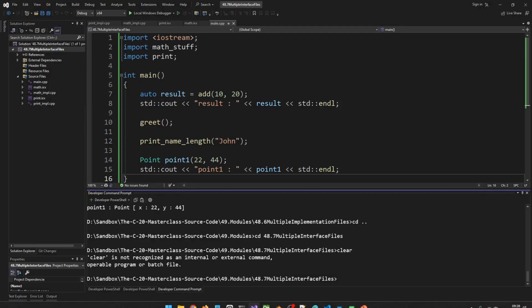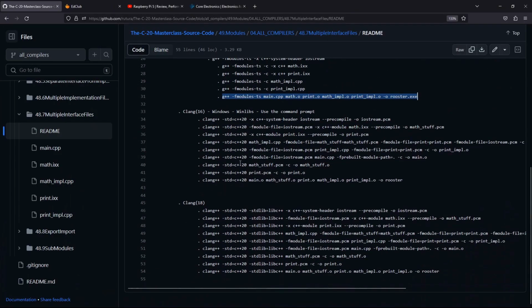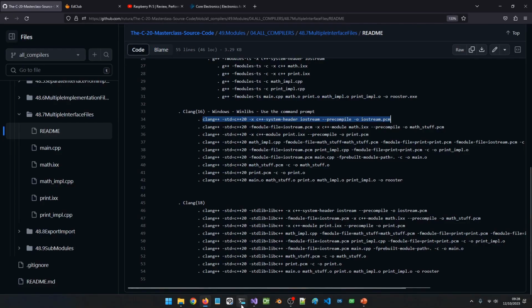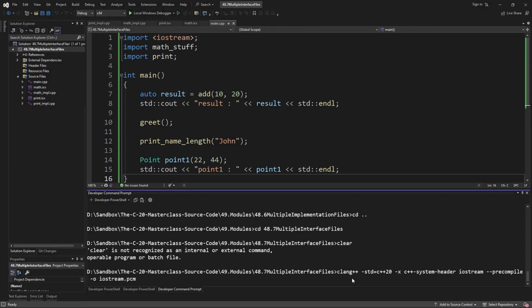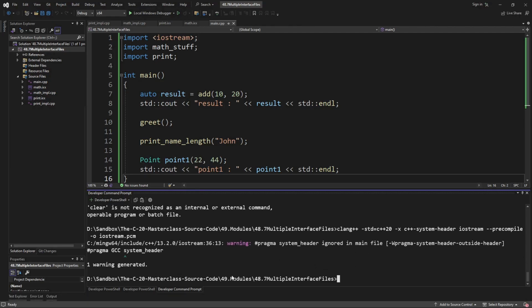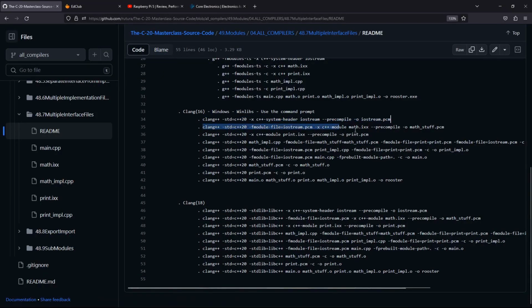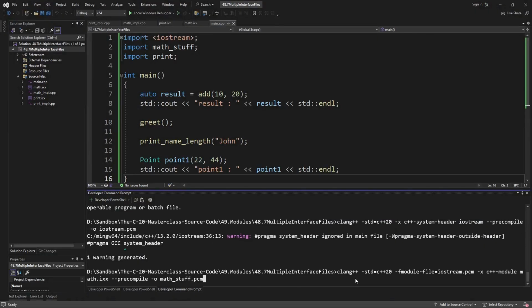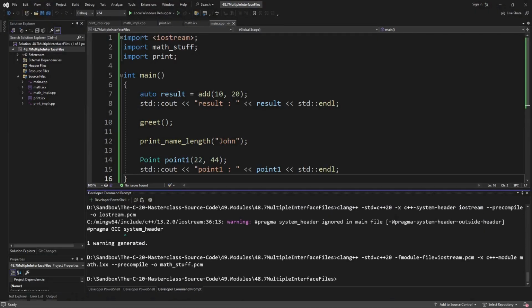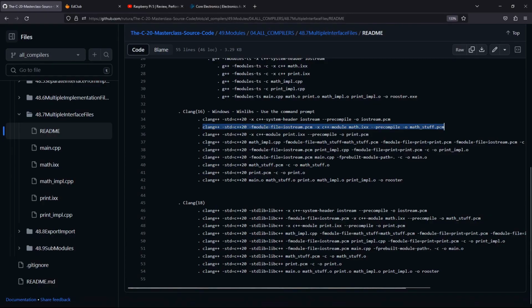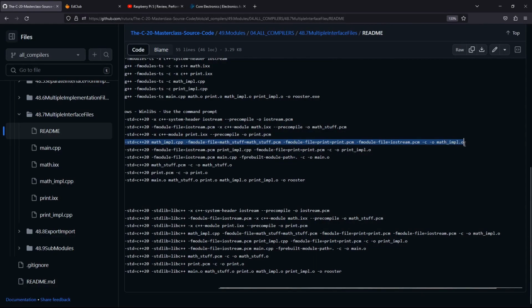Let's go to the command prompt and use the Clang compiler. So again, we use the command prompt because PowerShell has given us problems earlier. We don't want those problems, but the command prompt can work. Compile the iostream header unit, put it in place. We copy the command to compile the module file and put it in place. We copy the command to compile the implementation file for math.